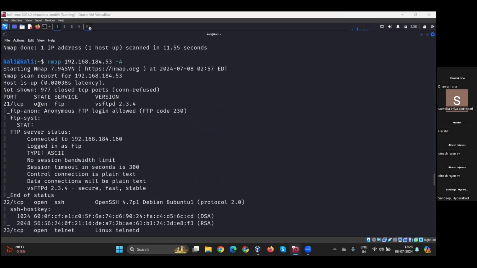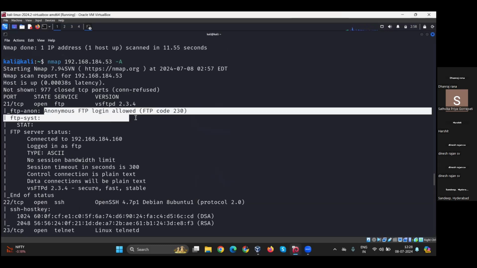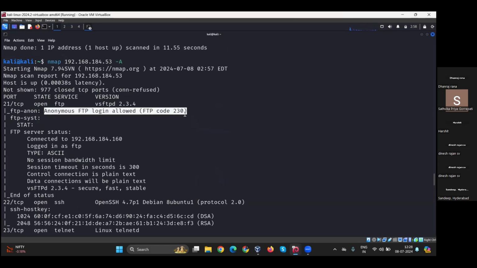So see here you will get some vulnerabilities also, like anonymous FTP login allowed. It is a kind of vulnerability which helps you enter the server without any credentials. While doing this aggressive scan, whenever you find anonymous FTP login, that's it. The server is under your control, because no password is required to log in. Remember, anonymous FTP login allowed is a very major vulnerability.